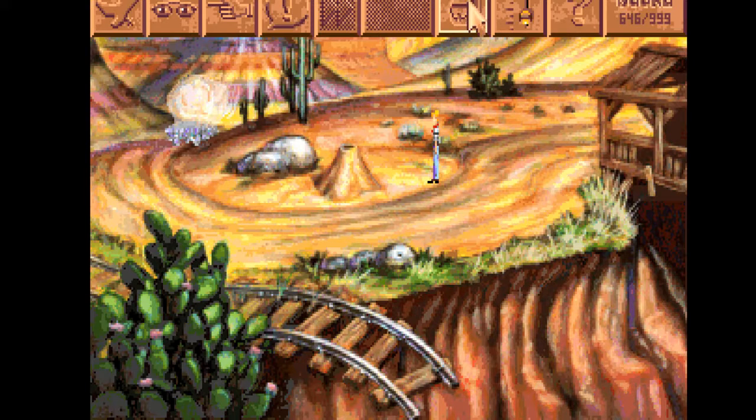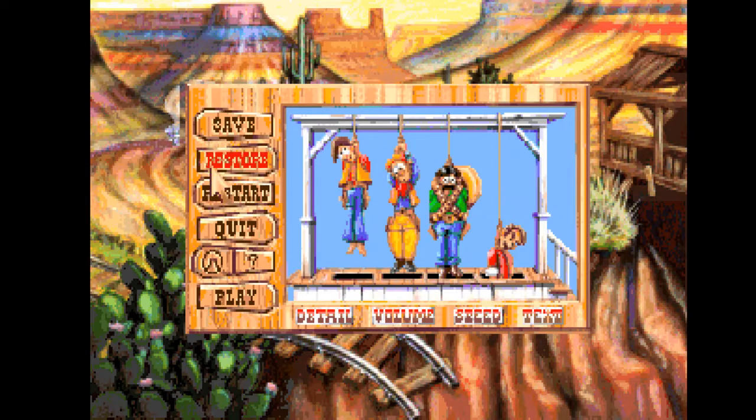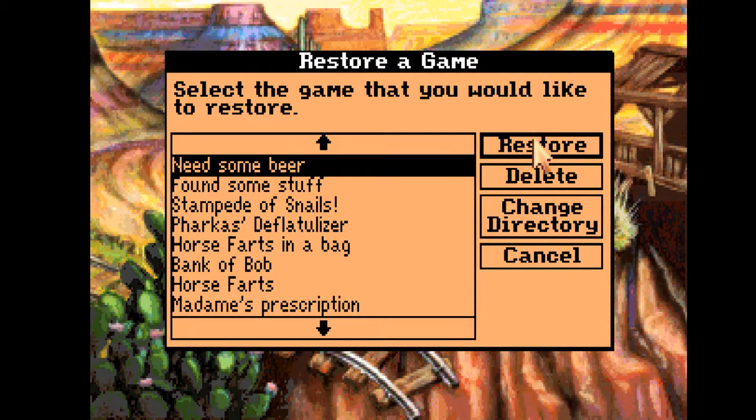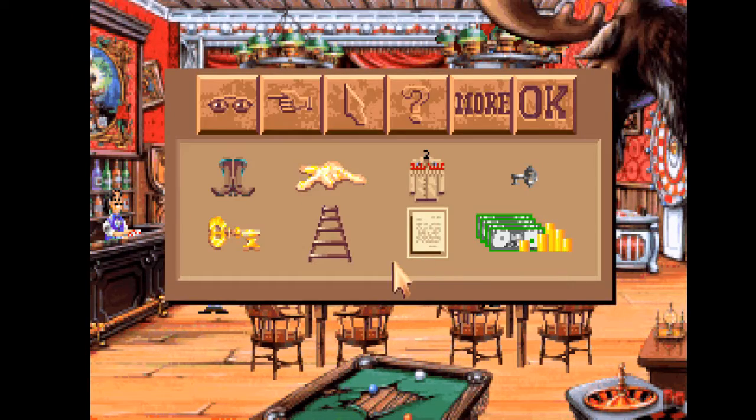Yep. I mean, you could always just burn the bridge down. Yeah, seems a valid approach. All right. Pretty sure we're gonna have to restore back here because we can't cross the bridge yet. Not until we have the beer, anyway. Or, yeah, until we have the beer opened.